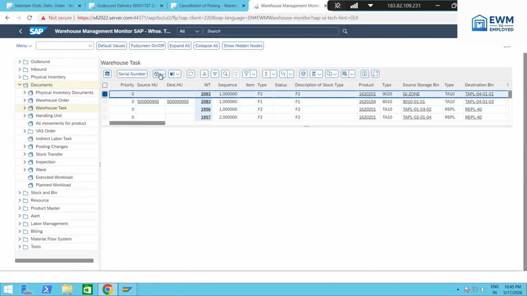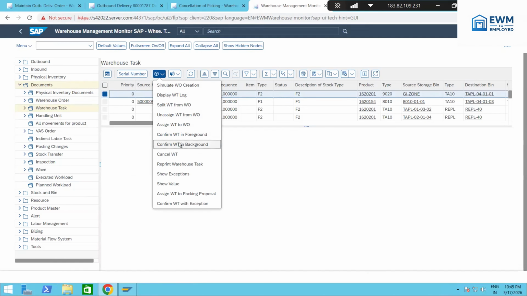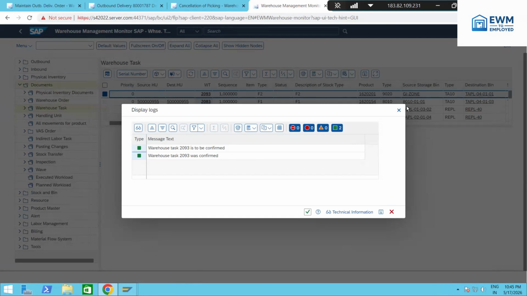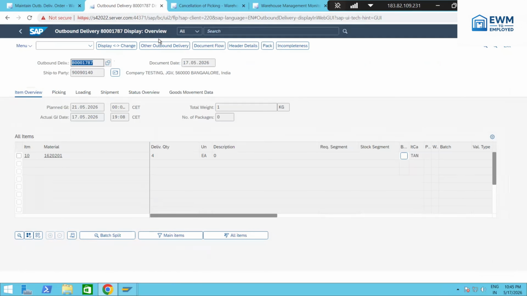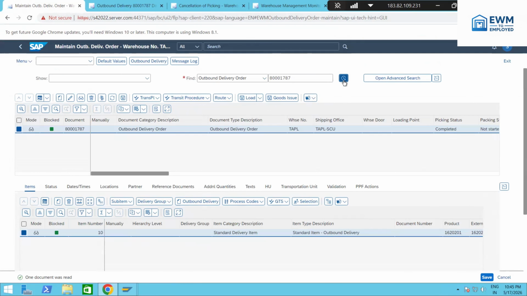I'll select and confirm that. As soon as I confirm, I'm moving the stock from the GI zone to TAPLB, and it has already been moved. Now the cancel picking has been completed. If I come back to the delivery and hit refresh, I see picking status not started.